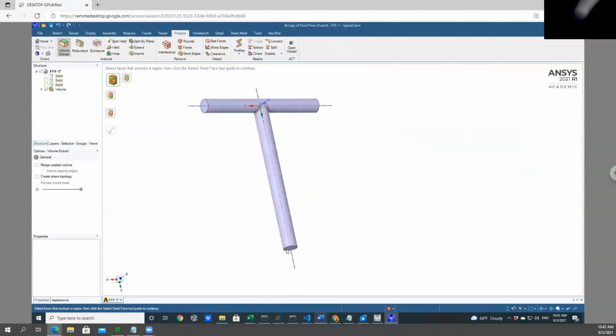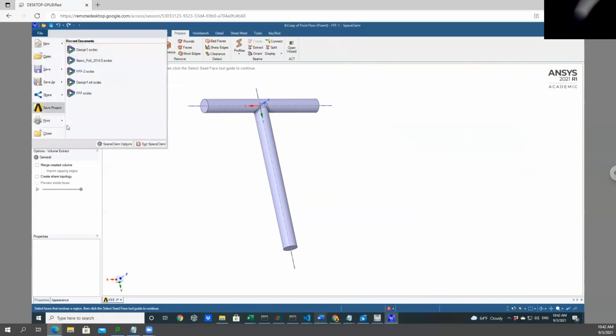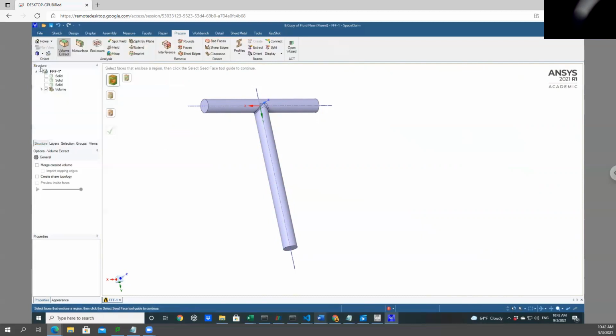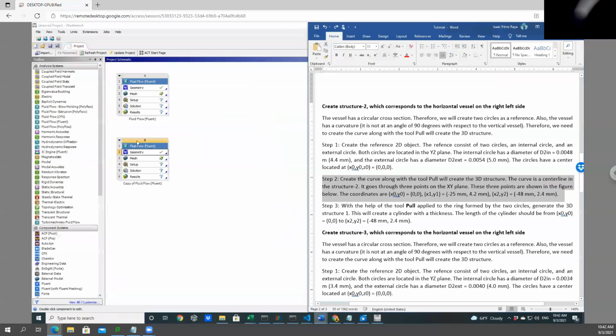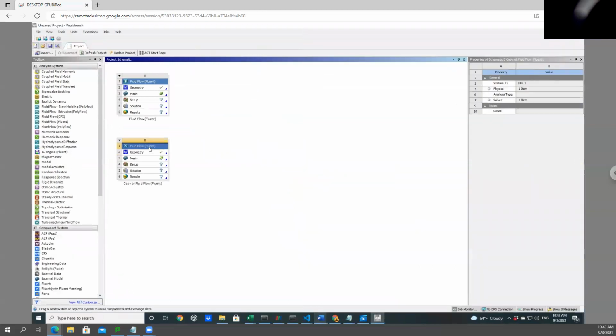And this is what we want, right? So we are done with this step. So now let's increase the level of complexity. So save this file, exit, and then right click, and then duplicate.